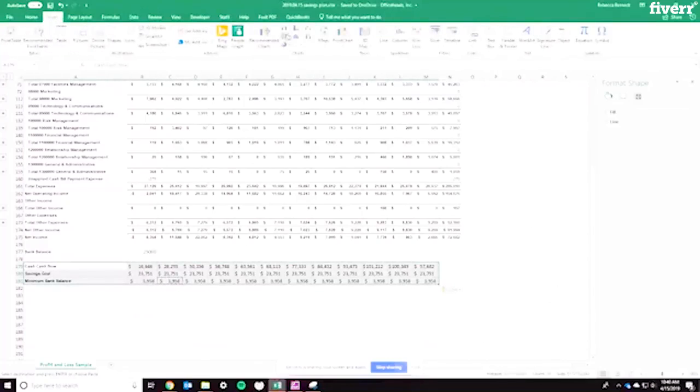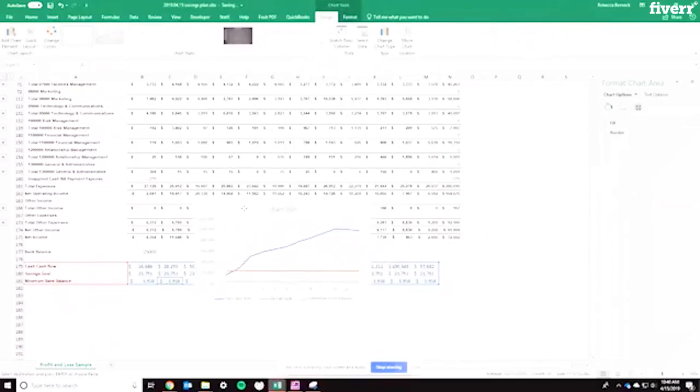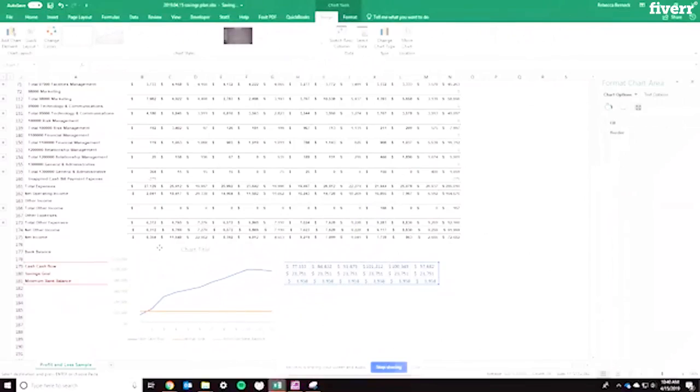Now, what I like to do is to grab this and make a visual out of it. So I'm going to insert a chart, a line chart. So if you take a look at our numbers here, our minimum is 6,000.